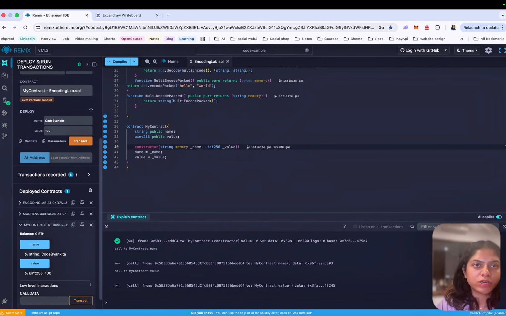So what happened here? Remix compiles the contract to the bytecode. Then it encodes the arguments, using abi.encode, and appends them to the bytecode. So we get CodeByAnkita and 100.